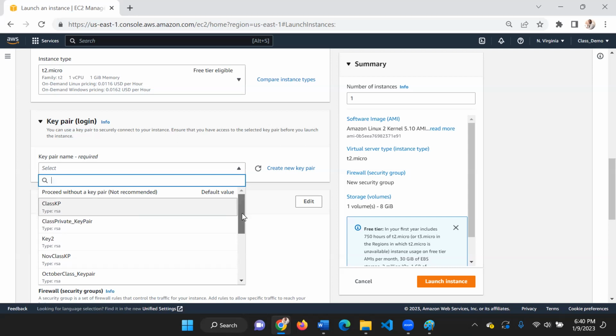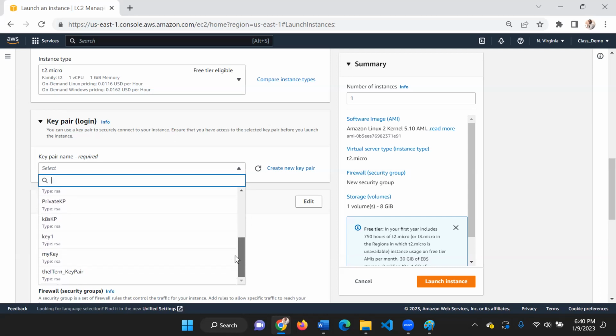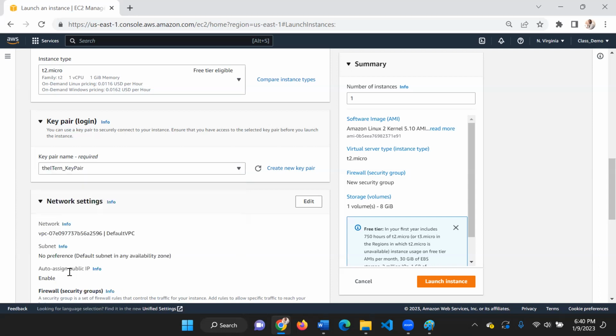I thought I had one for your class, January class. Okay, yeah, this is the one we just put. So let's use this one, the ITern key pair. So I click. Yeah, any name is okay. So I take the ITern key.